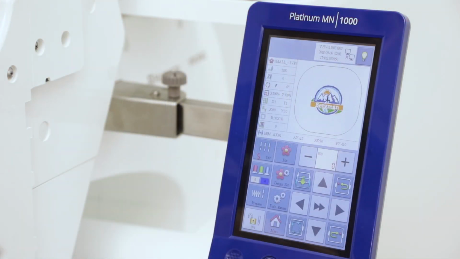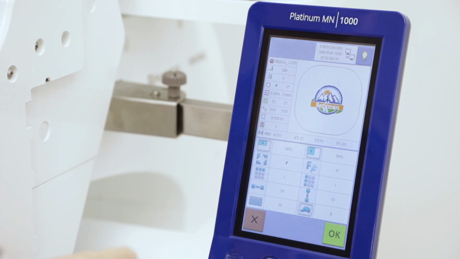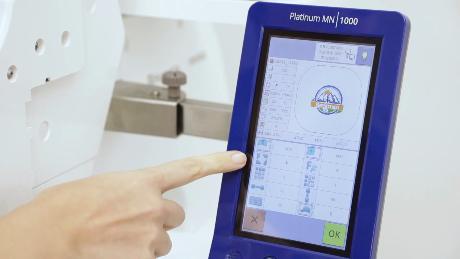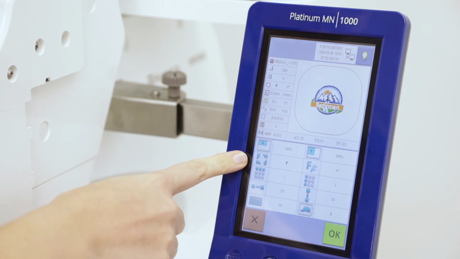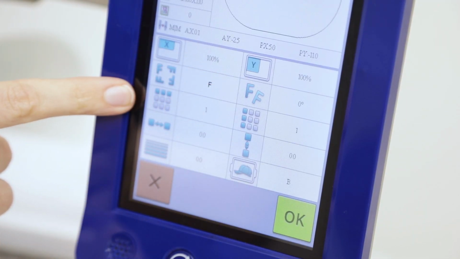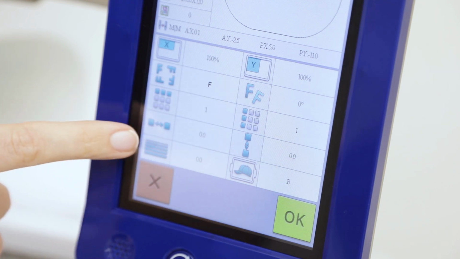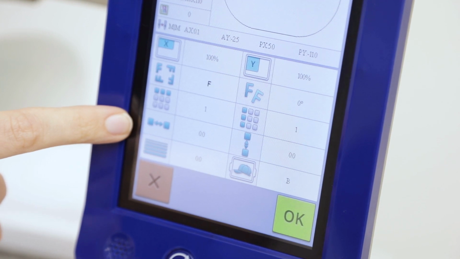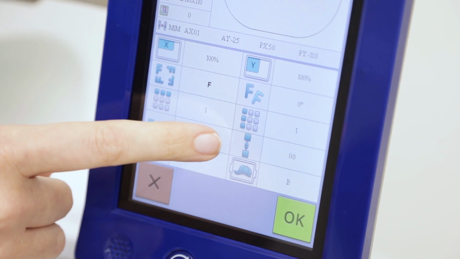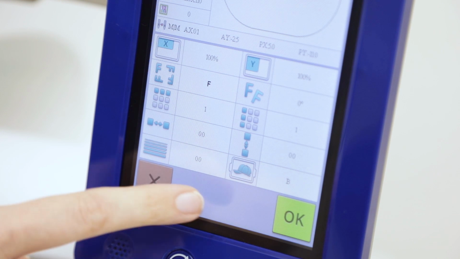To adjust your designs on screen, select the Design Set button. From here you can adjust the width of your design, the height of your design. You can rotate your design by 90 degrees. You can rotate your design by degree. You can multiply your design horizontally. You can multiply your design vertically. You can adjust the space in between the multiplied designs horizontally, and you can adjust the space in between the designs vertically. You can also adjust the density of your design and select the hoop.